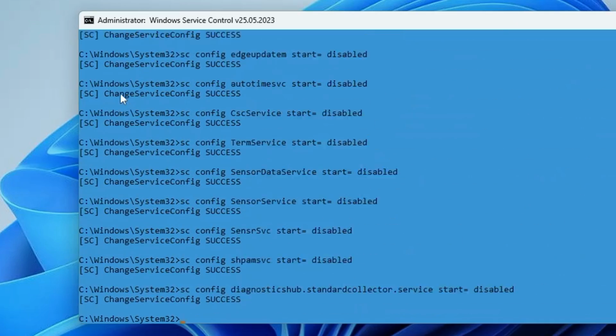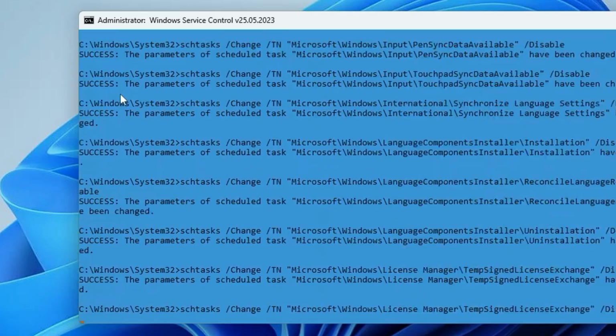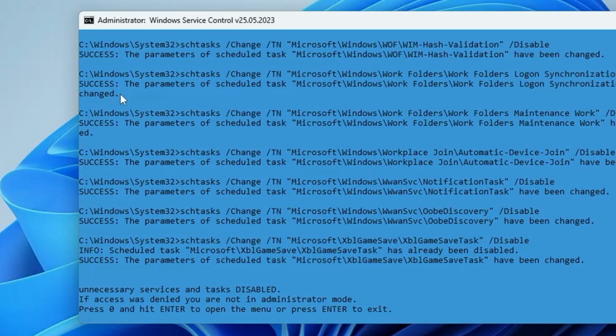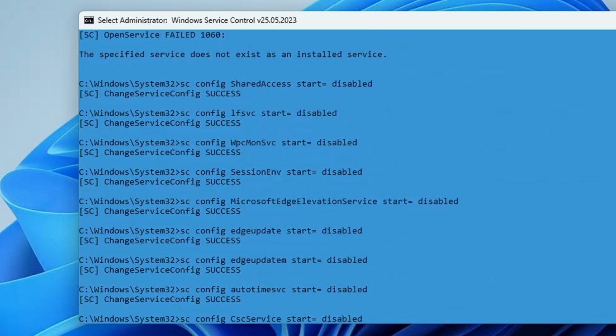Okay, so what we have to do, we need to press the C key from our keyboard and now just hit the enter key. So now it will be disabling all the unwanted services that we really don't need on our computer. And if you want to know more about the services that are being disabled, then you can read from here. It says XBL game task, then it says OOBE discovery notification task. So these are the services which are being disabled now. Okay, so once it's been disabled, again you have to go back to the top.